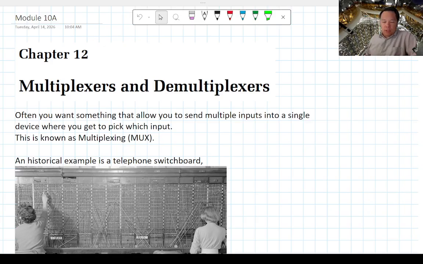But one of the things you need is to talk to multiple devices back and forth, or have multiple devices able to connect to you. And this is called multiplexers and demultiplexers. So it's different from multiplying. So don't mix those up.